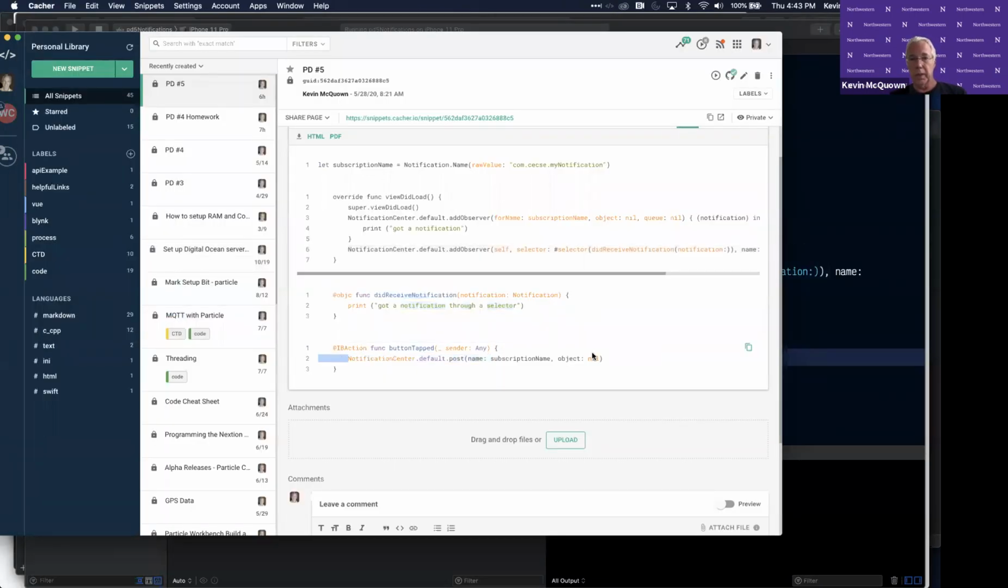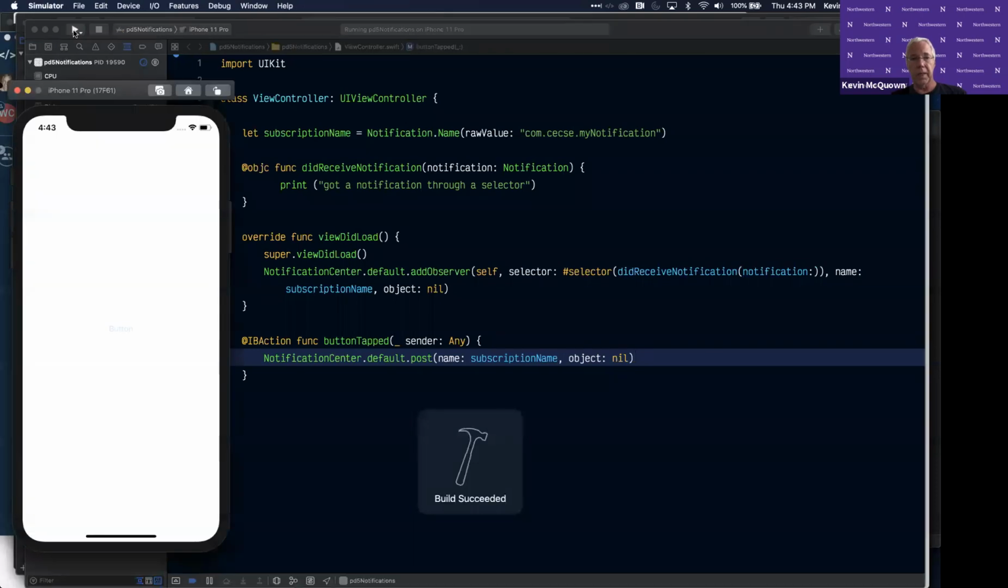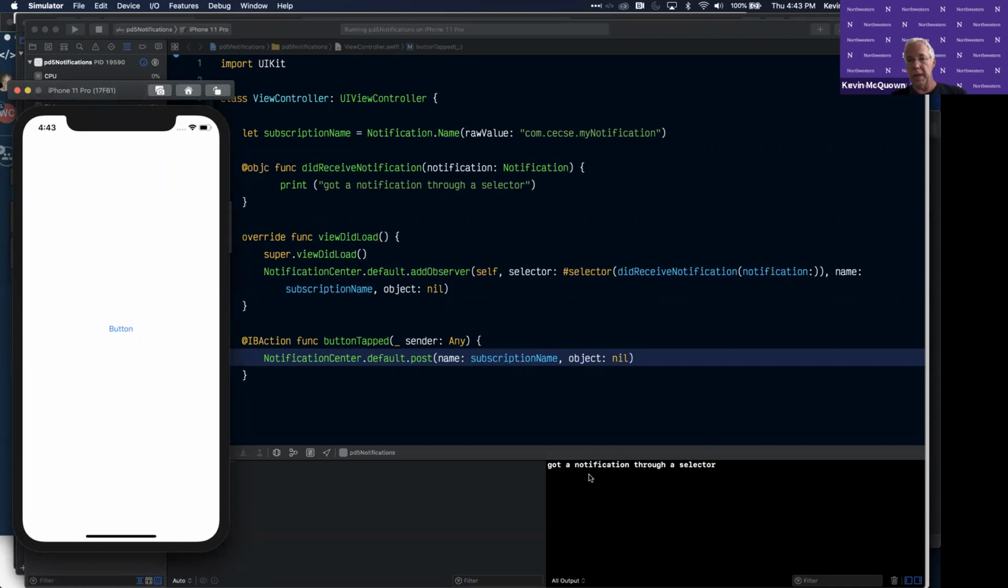So I'm going to go down here and grab the post. All I'm doing here is the same thing as in the slide, the default.post with the subscription name, which is up here. As long as those names match, I should at least see a print to the console. So let's try this. If I run this again and click the button, there it says "got a notification through a selector". Every time I hit the button, it does that.